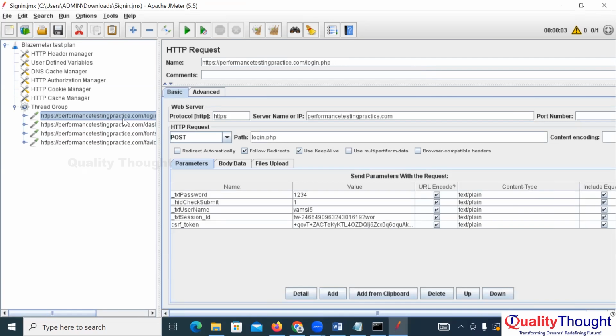So there are many ways to record your script. Don't think that if it is not recording using HTTP(S) Test Script Recorder, your next way is to record it through BlazeMeter. If BlazeMeter is not accessible, then your final option is this. Go to developer tools, save your requests in HAR format and convert your HAR to JMX.